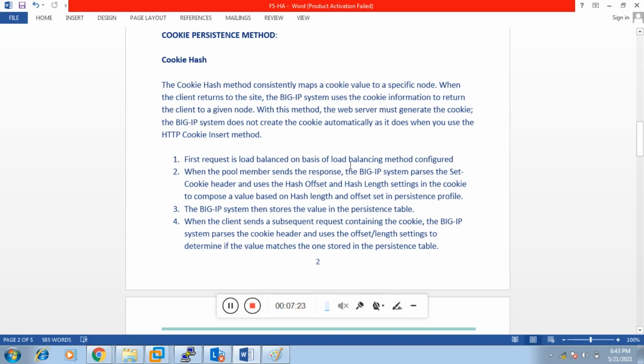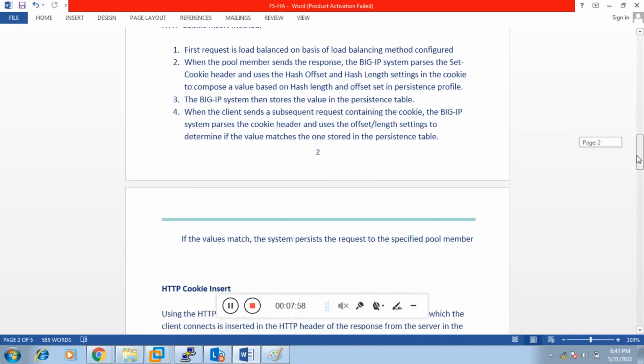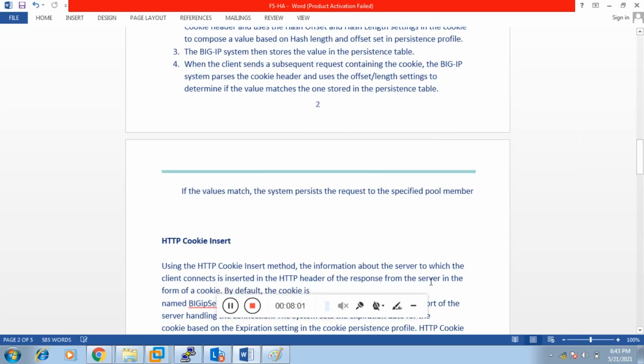When the pool member sends the response, the BIG-IP system parses the Set-Cookie header and uses the hash offset and hash length setting in the persistence profile to compose a value. The BIG-IP system stores the value in the persistence table, and when the client sends a subsequent request containing the cookie, the BIG-IP system parses the cookie header and uses the offset and length setting to determine if the value matches one stored in the persistence table, and if it matches, then F5 sends the request to the same backend server.